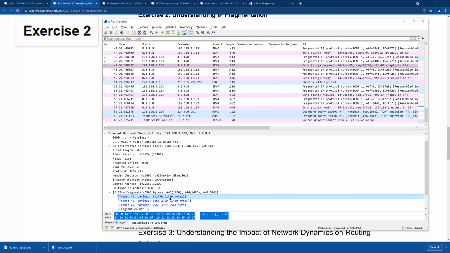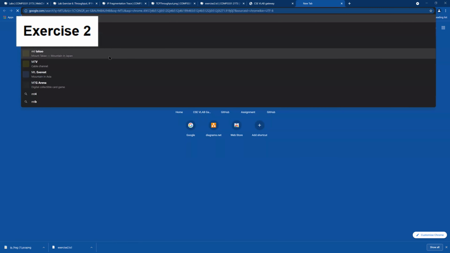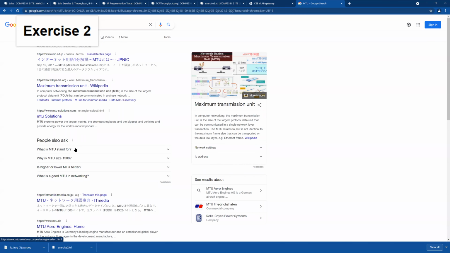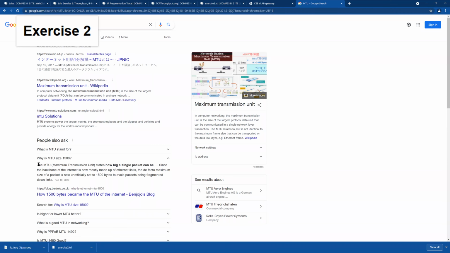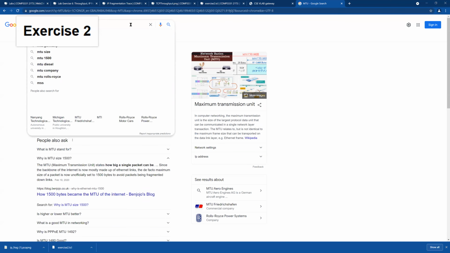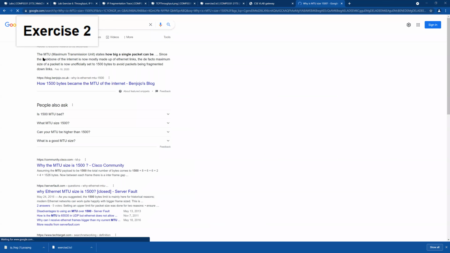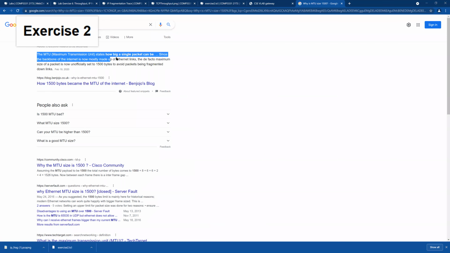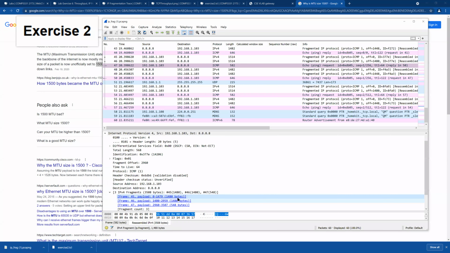So why is it 1480? I want you to search by yourself for the MTU. Why is the MTU size 1500? What is MTU? Just have a read of it by yourself. So basically the idea is the maximum transmission unit is 1,500 bytes. But why here is it 1480 instead of 1,500 bytes?